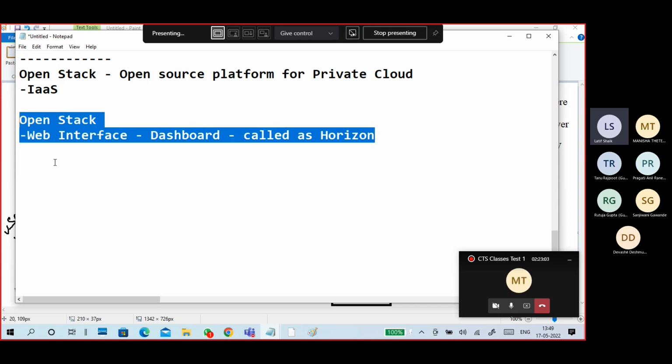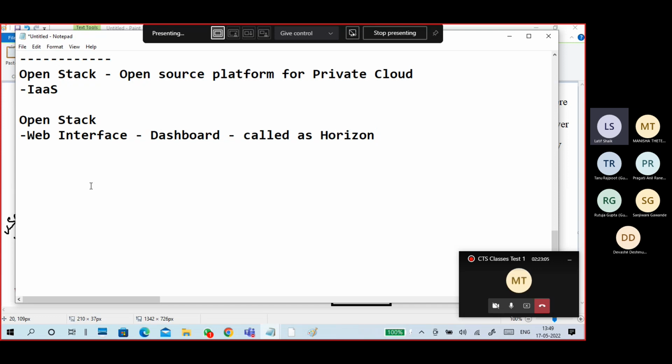Okay. OpenStack is also an application. It is an open source platform for a private cloud, mainly for infrastructure as a service. OpenStack has a web interface. We've seen that the web interface is a dashboard, called Horizon. Okay, we can see your infrastructure details.